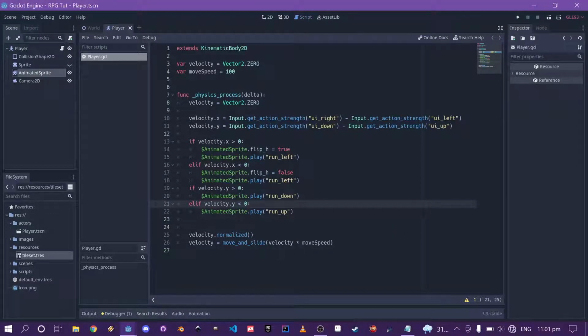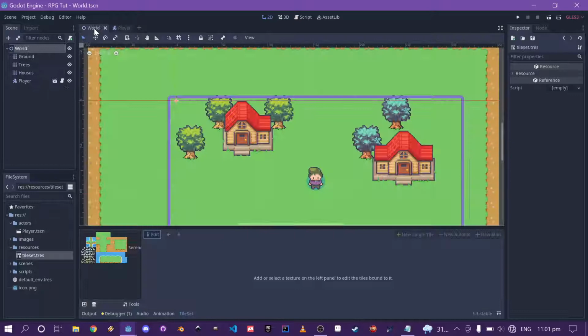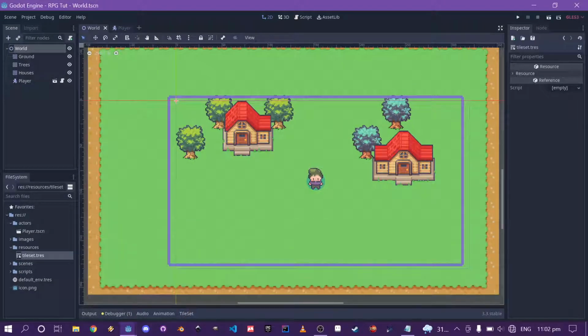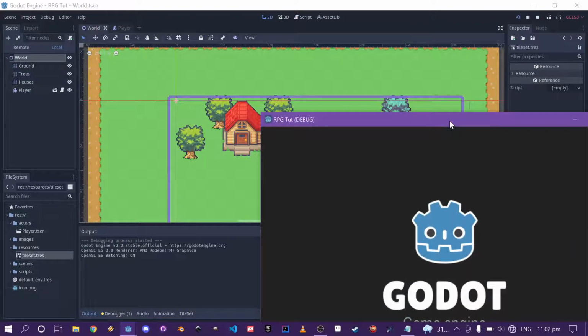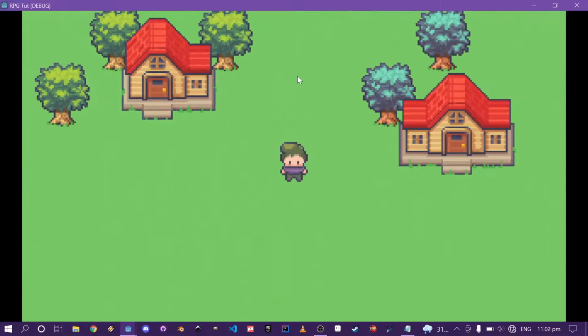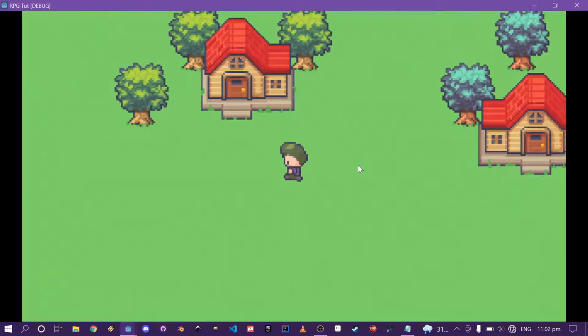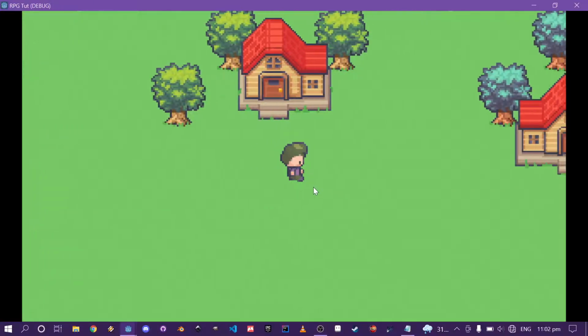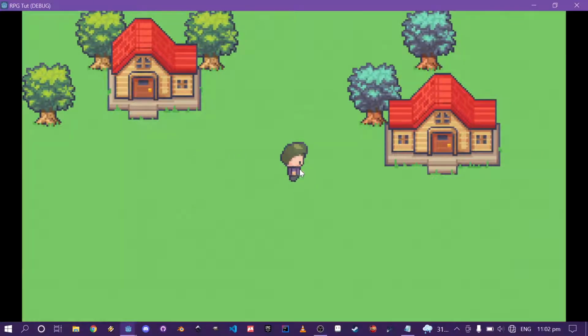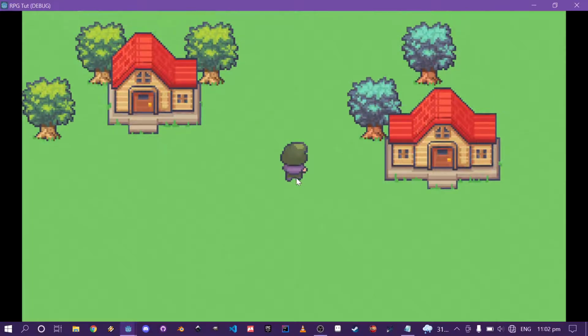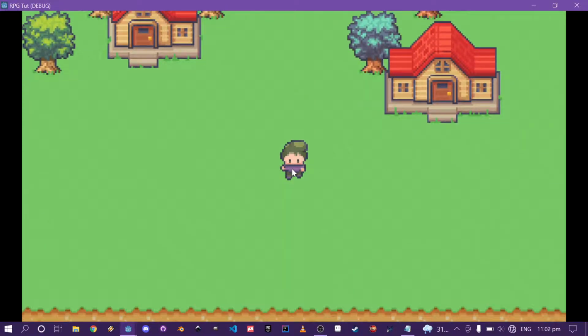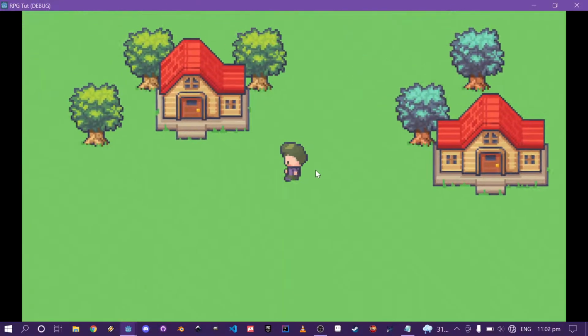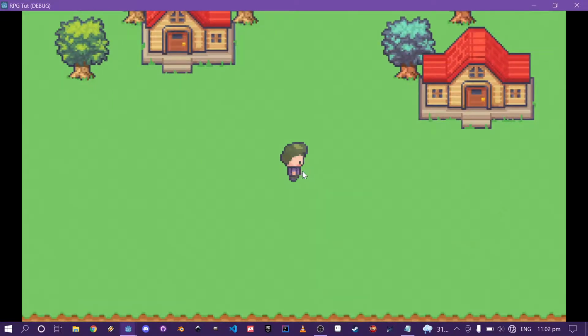Okay, so for this one, I'm gonna have to fix the animation kasi for now, when I try to run, the animation just keeps running. Go left, go right, it's always running right, up, always running up, so down, always running down. So we're gonna have to fix that.